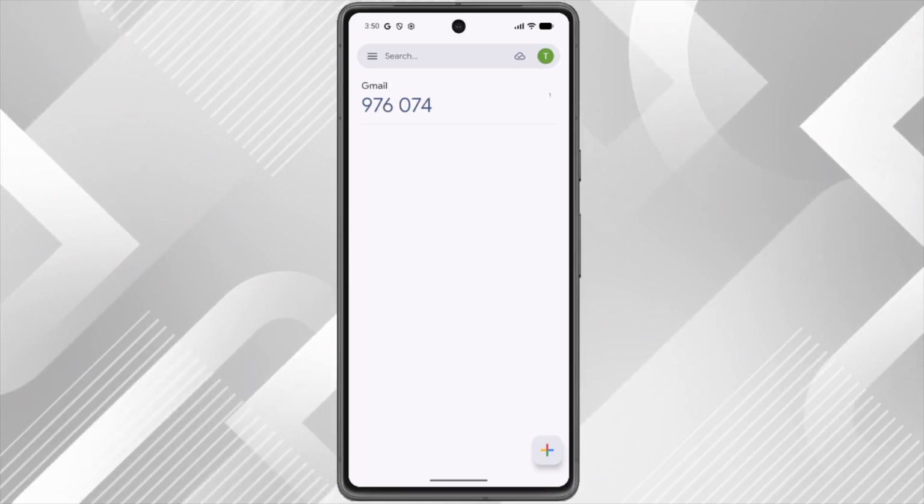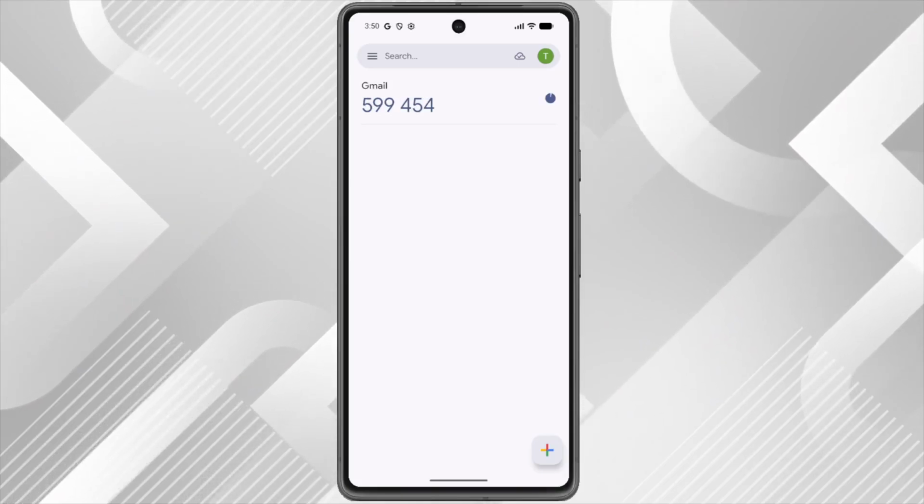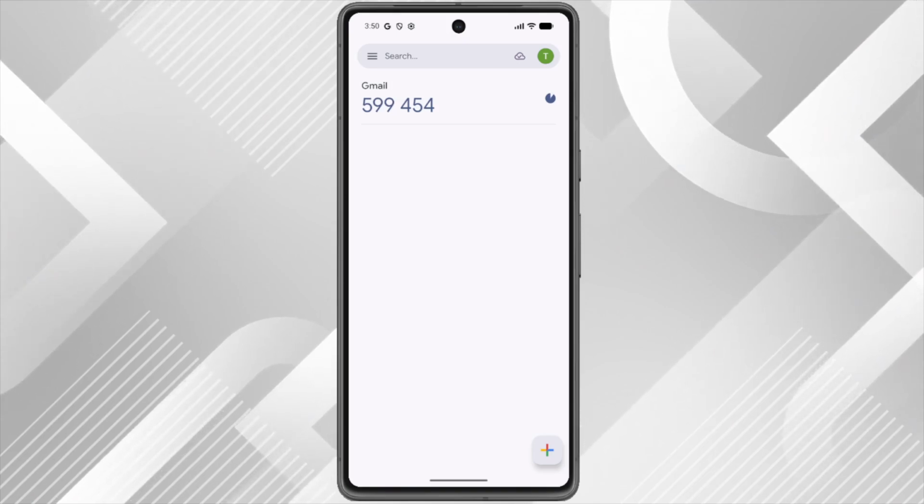Hey everyone, today I'm going to teach you how to export your Google Authenticator codes to a new device. Without any further ado, let's get started.